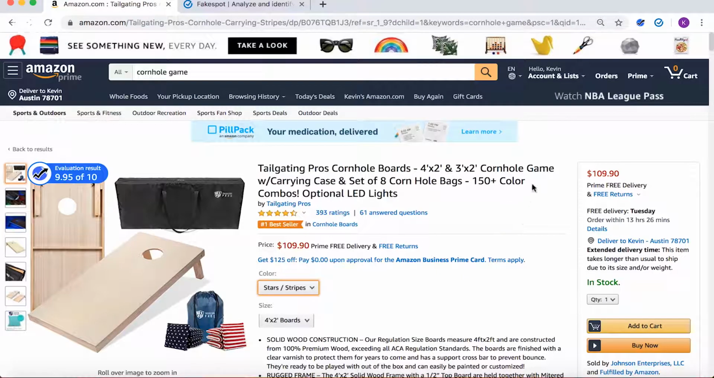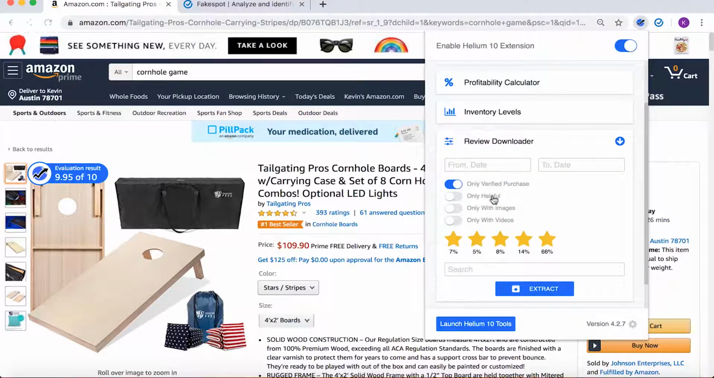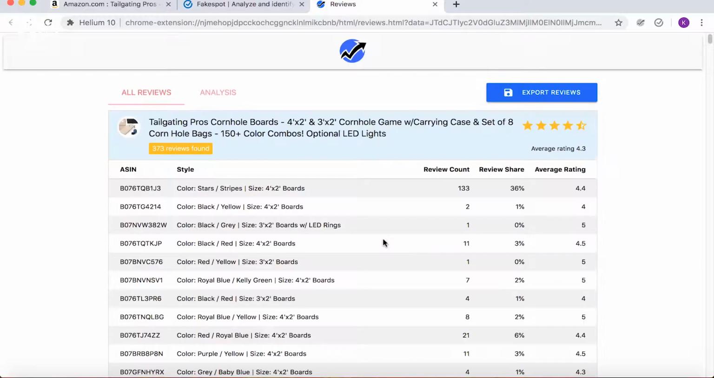So the first thing I'm going to do is use the review downloader, and I'm going to look at all of these. All of these stars are clicked, and I only want to look at verified purchases. Those are the ones verified by Amazon as someone that actually bought it on Amazon. If they're not verified, they could have bought it somewhere else and still be leaving a review. So I'm going to leave all 5 of these, hit extract, and it's going to go through and take a look at all 393 of these reviews. It'll take just a second.